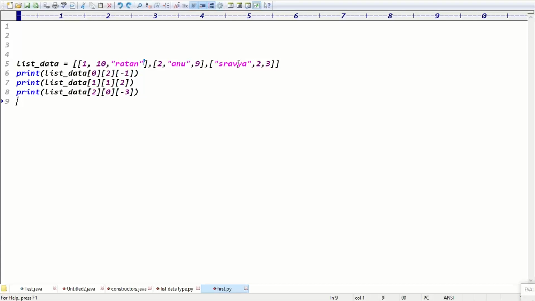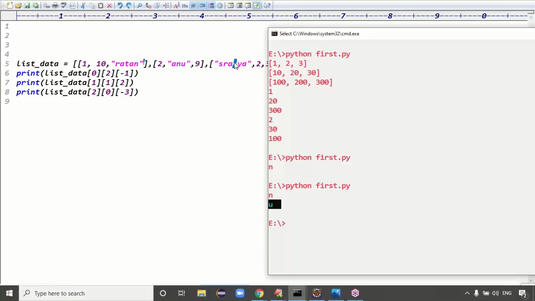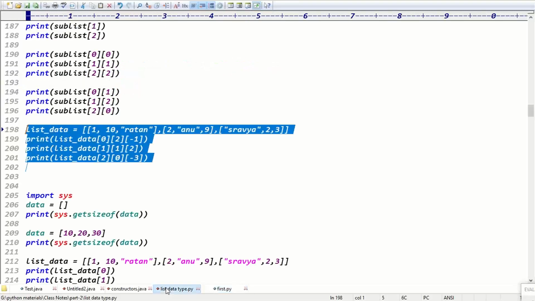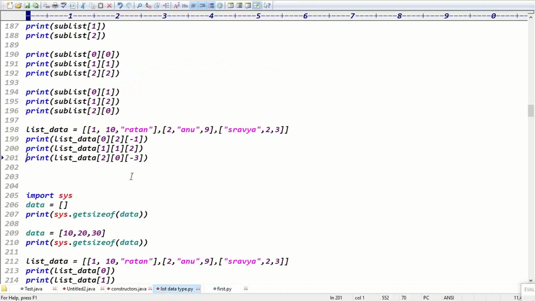Guys, minus 3 means what? I think v, right? Minus 3 means backward, because the output is v. Backward starts on minus 1, right? This is minus 1, minus 2, minus 3. Is that clear now? These are interview-level questions, this kind of question they will ask generally.